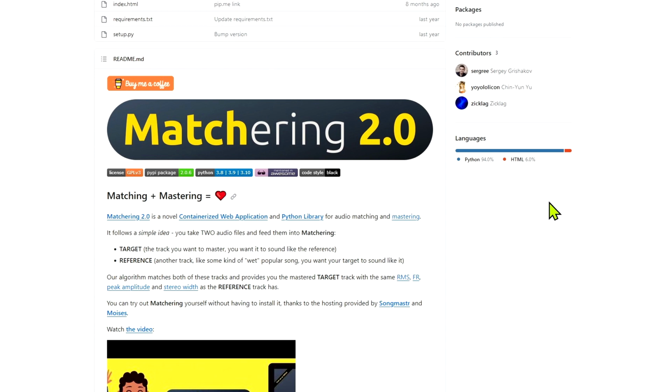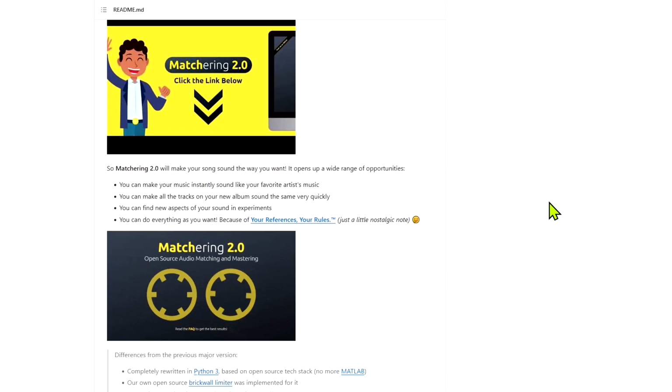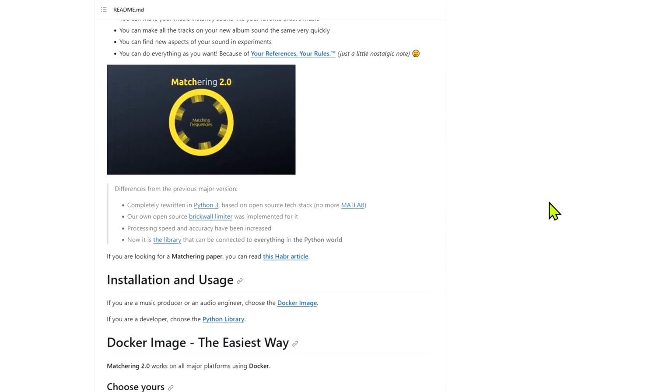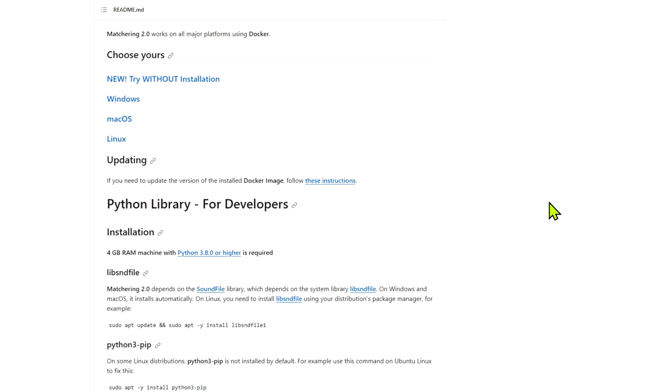Matchering, on the other hand, does not use any AI technology to master our music. Instead, it uses Python digital signal processing library to match our music file with the reference. It ensures your master results have the same RMS, frequency response, peak amplitude, and stereo width as the reference track.